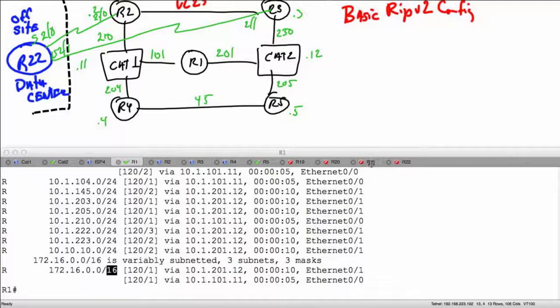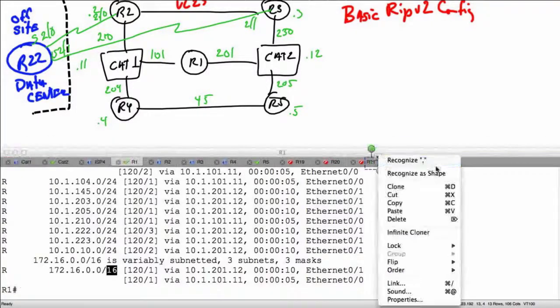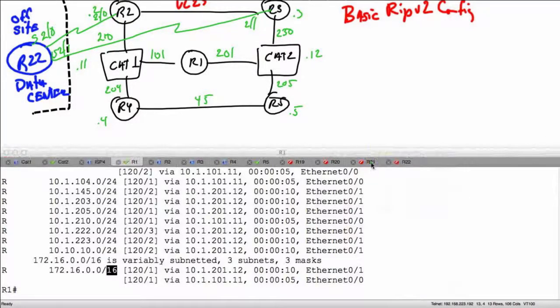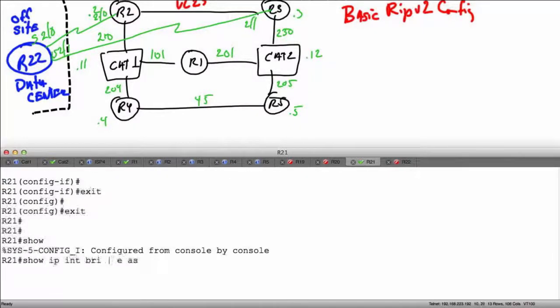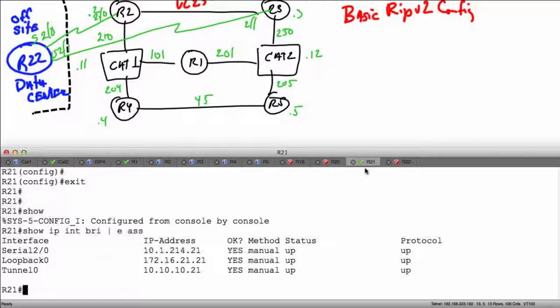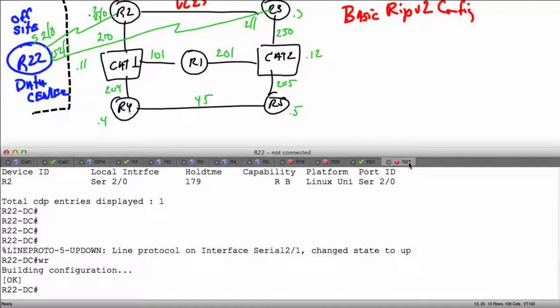Now what I'm going to do is go over to R22. Bear with me just one second here. R22. And let's see what's going on here. So do we have interfaces already configured, or do we need to make them? Show IP interface brief, exclude assigned addresses. Notice I have interface 2/0, but I do not have an interface 2/1. So let's see what's going on. Oh, I'm on the wrong device. I need to be on R22.